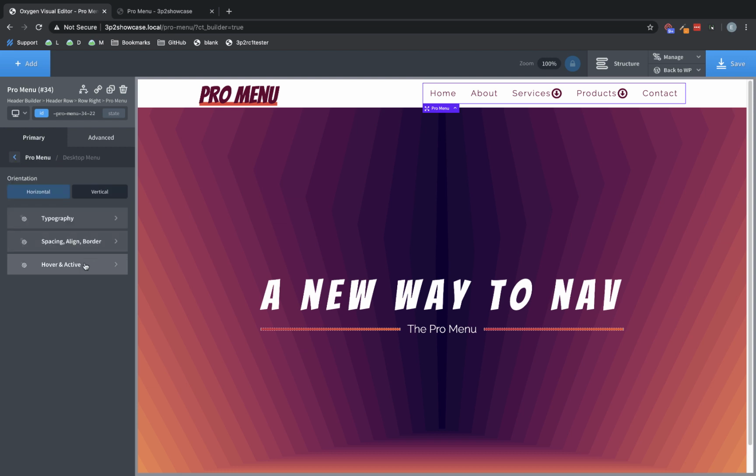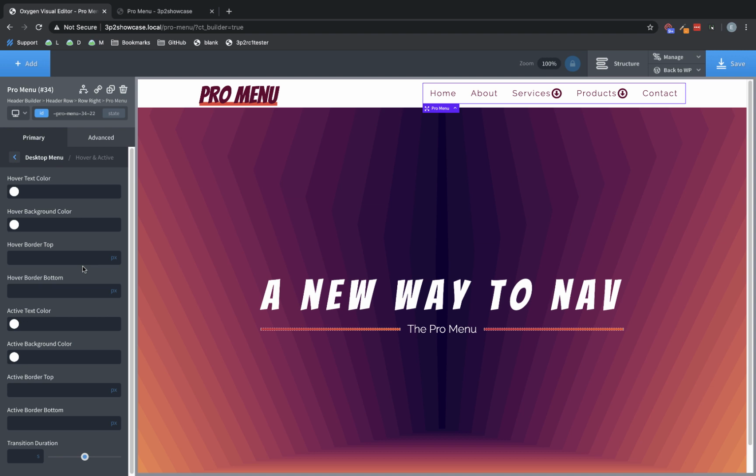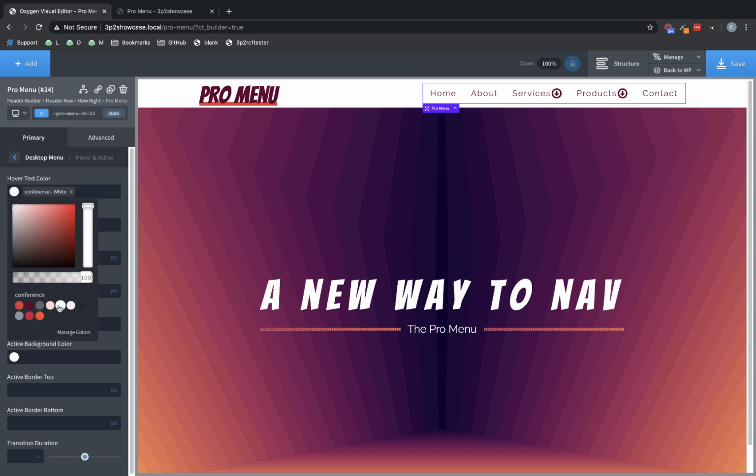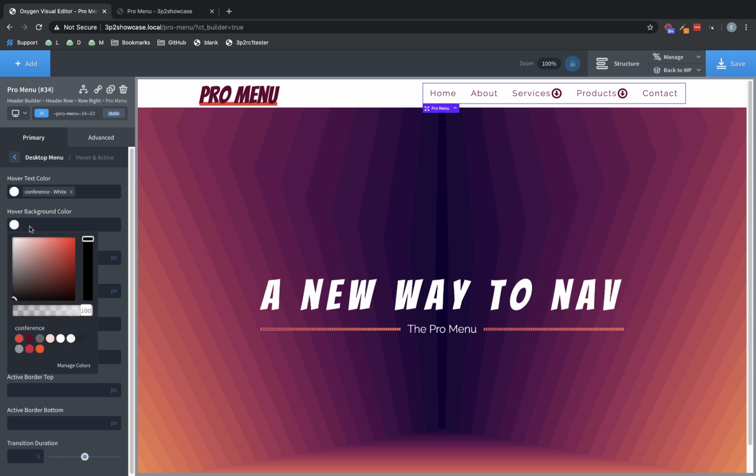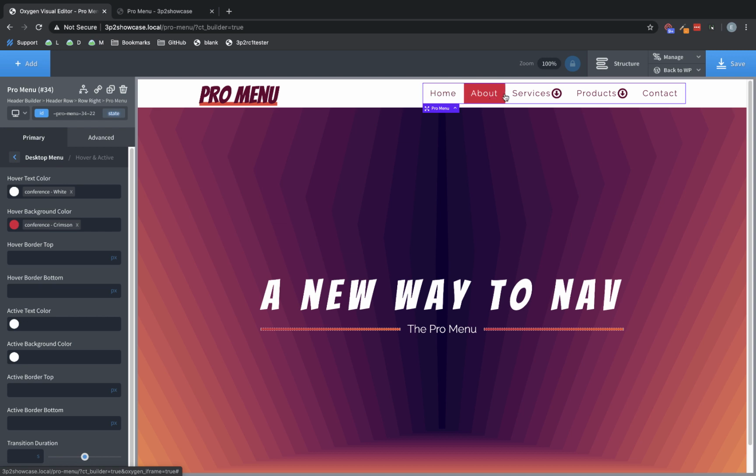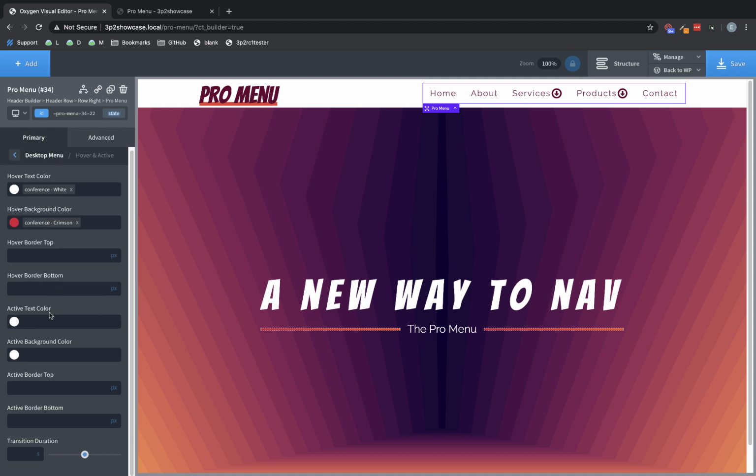Now let's take a look at hover and active. This allows us to determine the styles of the elements while they're hovered or while they're active. So we can change the hover text color to something like white, and we can change the hover background color to something like red. Now, if we hover over the menu elements, you can see they have an active or hovered effect. We can also add a hover border top, hover border bottom, active text color, active background color, active border top, active border bottom, and transition duration.